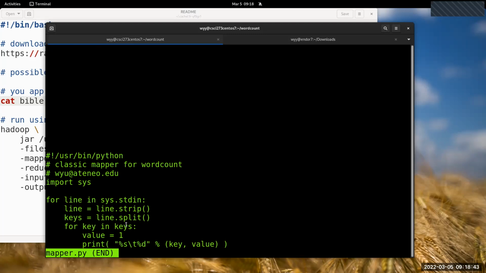And for key in keys, right? So you will do this, right? For every key in keys, the value is 1, right? And it just prints key value pairs, right? So the key, then separated by tab. So tab separated key value pairs.